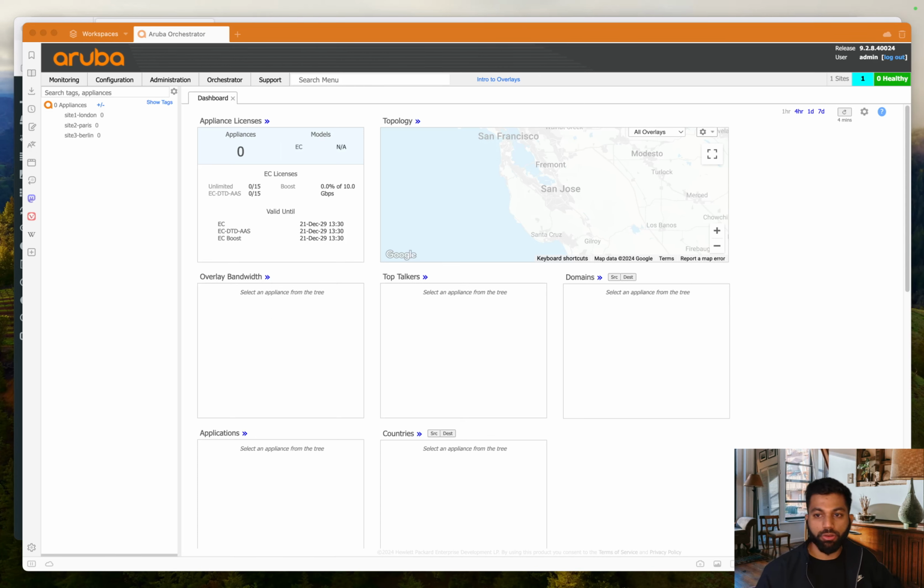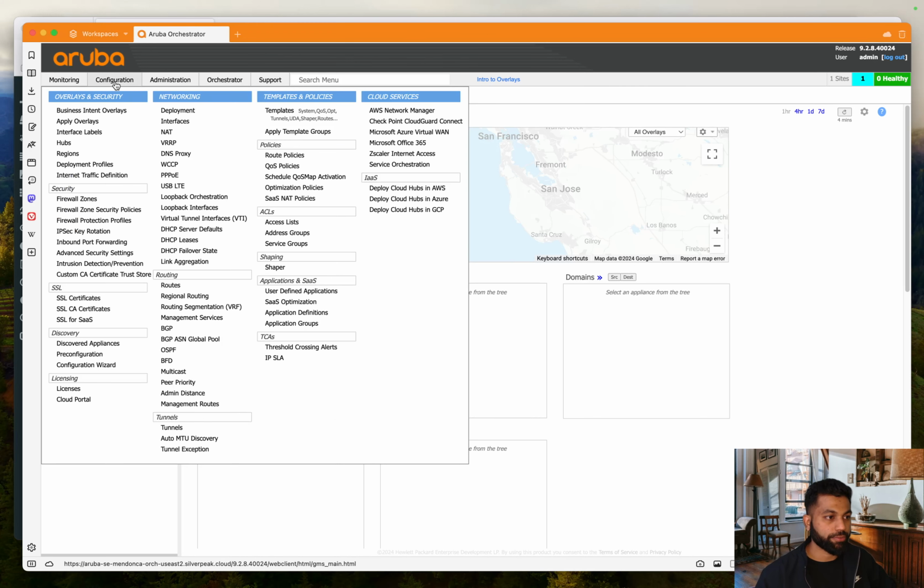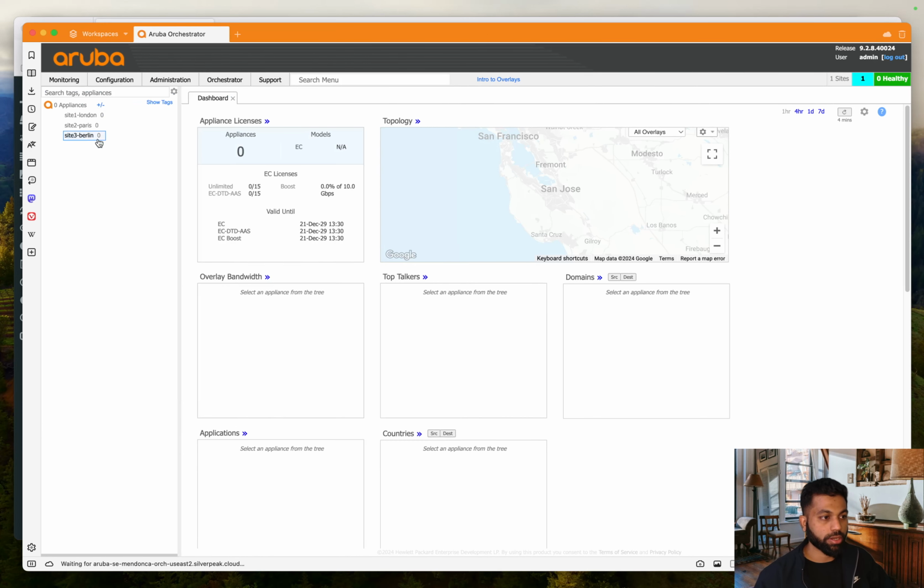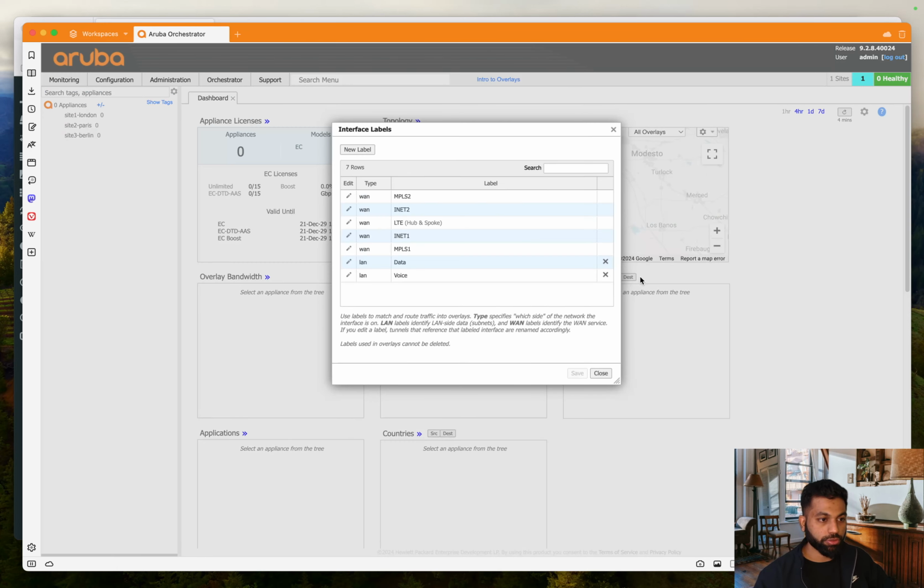So the next thing is we can look at the configuration, right? Here, if you see, there's something called interface labels. So I want to show you the various interface labels which we can use, and you will understand the significance of this once we start configuring the Edge appliance, right? Right now we are doing some very minimal settings on the orchestrator, which will help us to speed up our process when we get the Edge Connect appliance up and running, right?